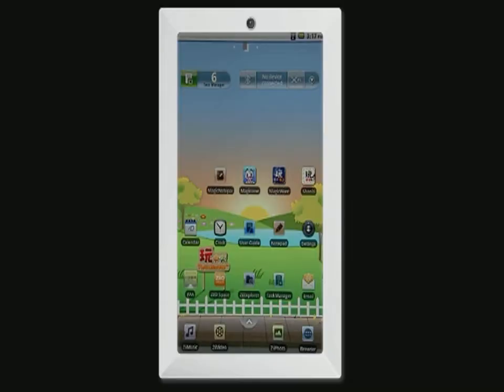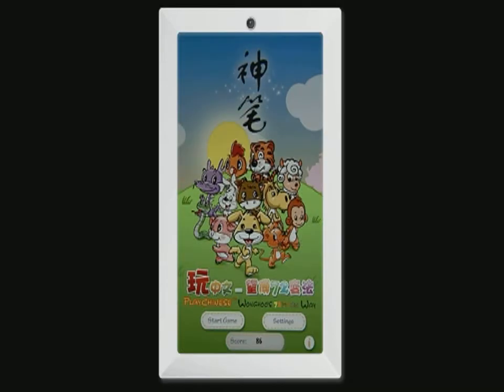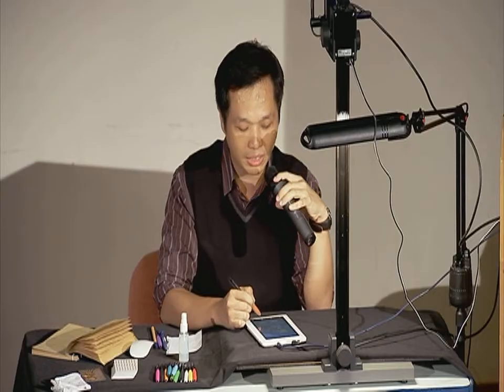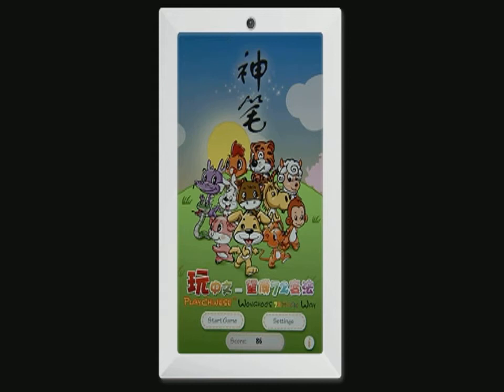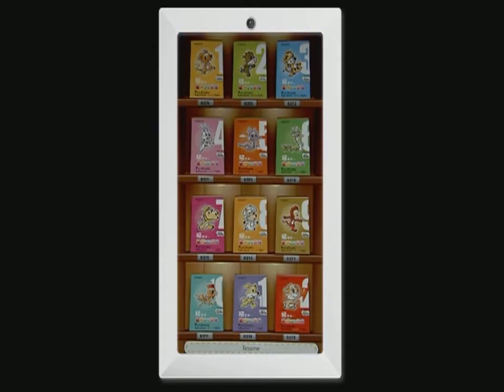I shall now proceed to the PlayChinese Shenbi, the PlayChinese interface itself. You can notice that on this interface, there's a score button. There's a score of 86 points there. That's displaying your current total score. Then we have a start game button and a setting button at the right-hand side. So first, I go into the PlayChinese interface.